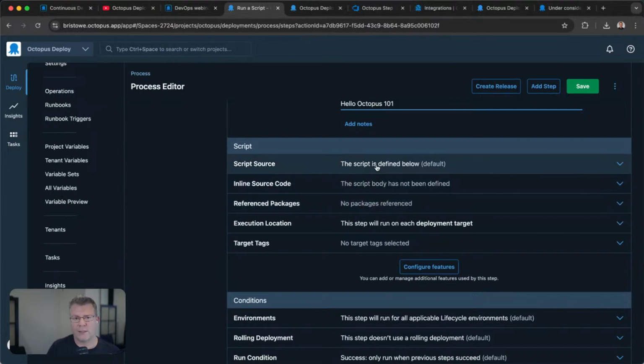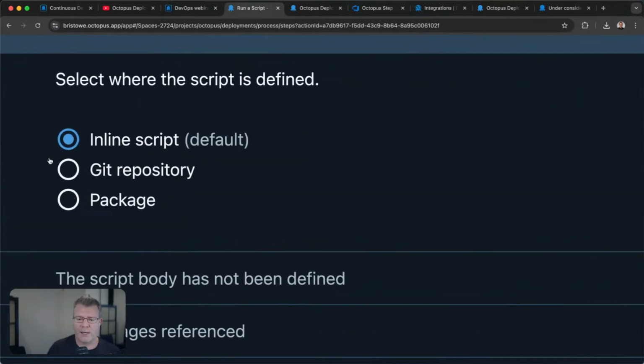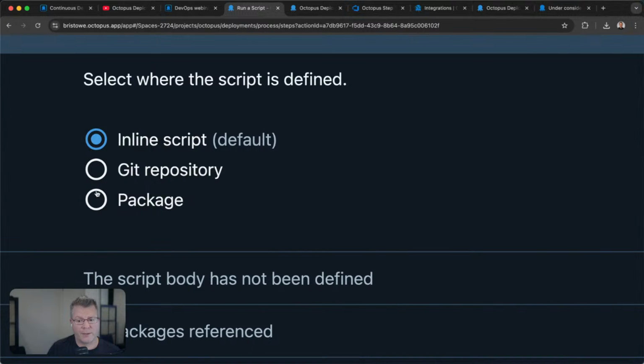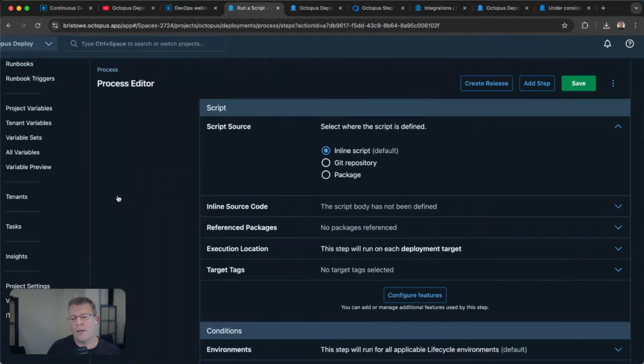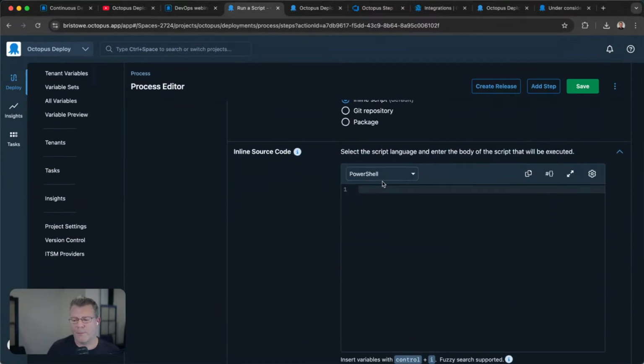So if we take a look at the run a script step here, you'll notice I can define the source of the script itself in one of three locations. I can say it's either inline, or it's part of a Git repository, or I want to download it from a package. It might be a zip archive or a tarball, things like that. And then if I define it as inline, I can simply write the PowerShell or any other number of shell commands here that I want to run as part of this.